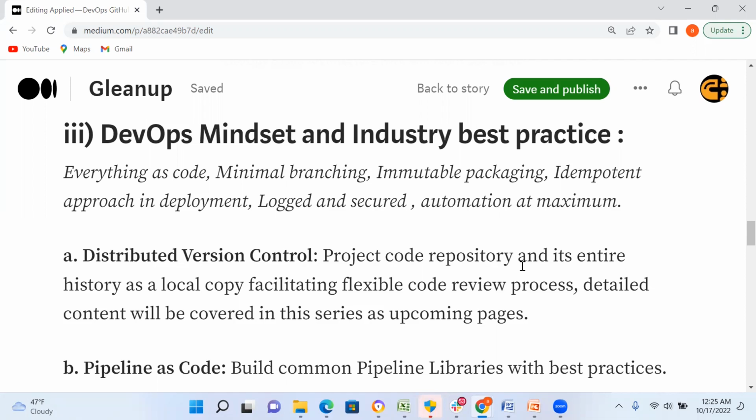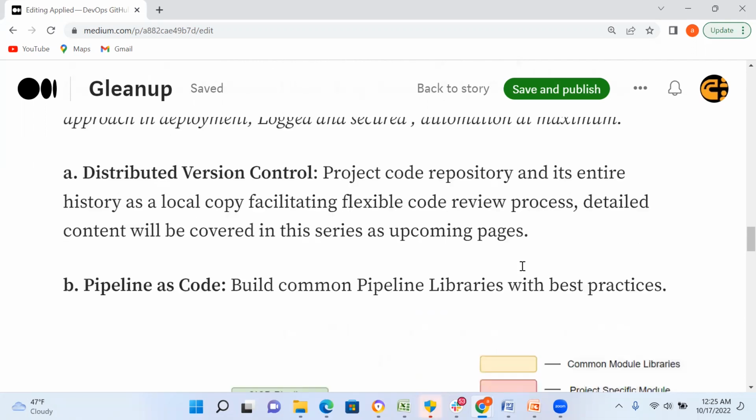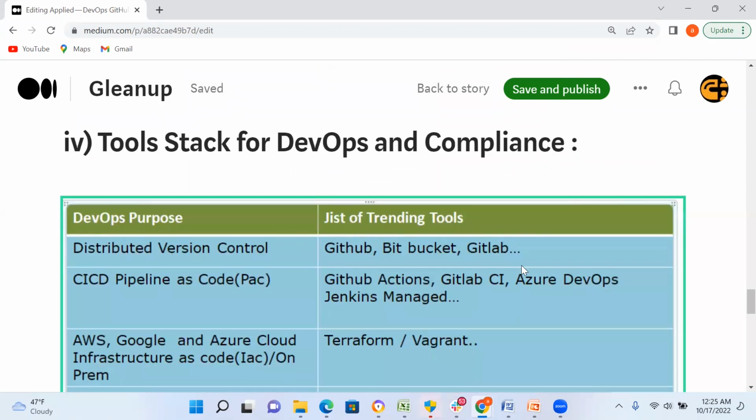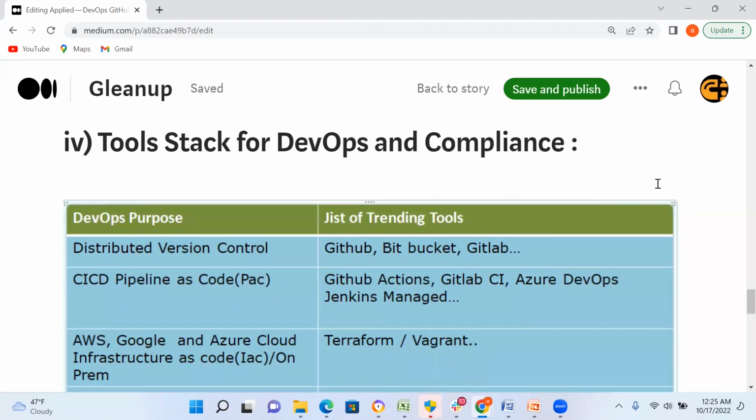So with that, I'm handing over to Shri to go forward with the further topics. Thank you, Sabapati. We'll be seeing more practical, implementation-level examples and live sessions in the upcoming series.